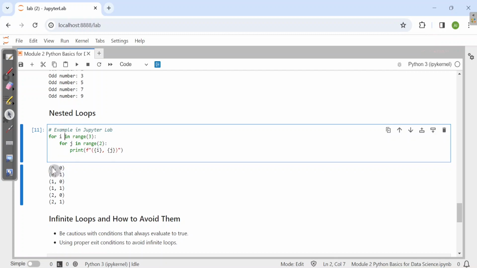So if you see, for the 0, it is 0 0. This is the j value, 0 1. The next time it will go to i again, 1 0 and 1 1. So 2 0, 2 1. So this is a way you can use a nested loop.